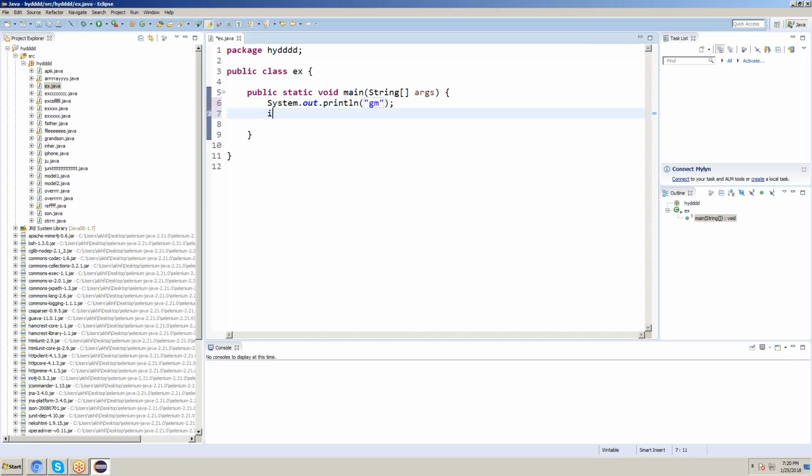I'm declaring one int array. How to declare an array? Int, array name, then square brackets, equal to new, and then the array name and size. Int a equal to new int, and then the array size. I'm giving 4.